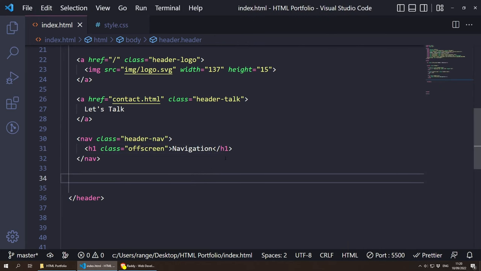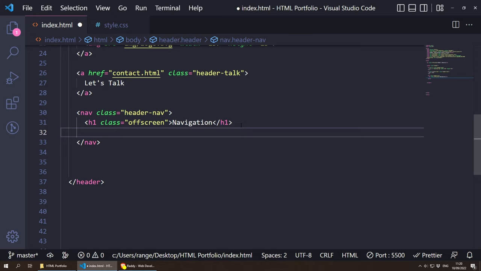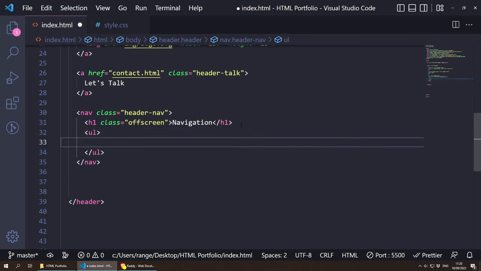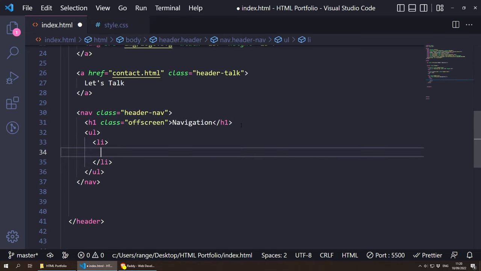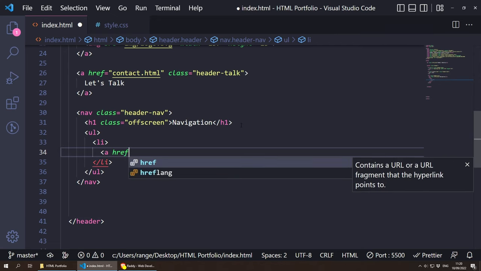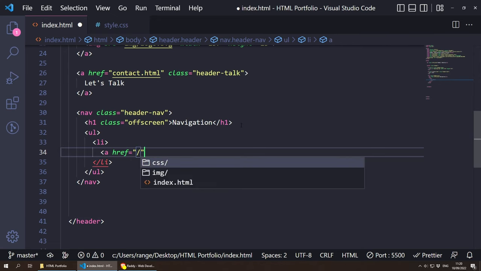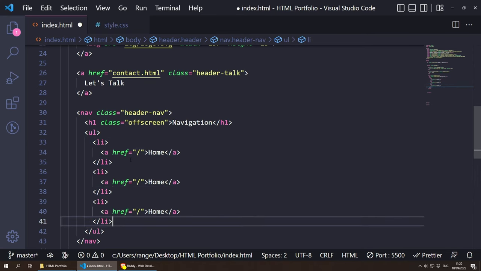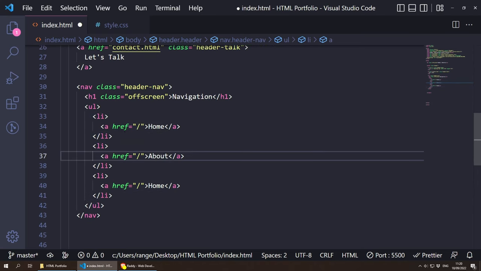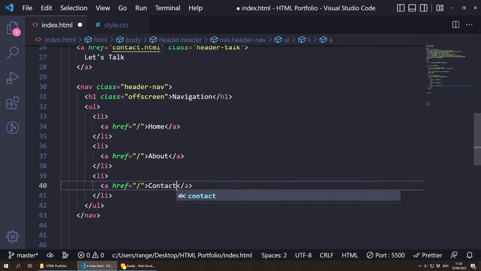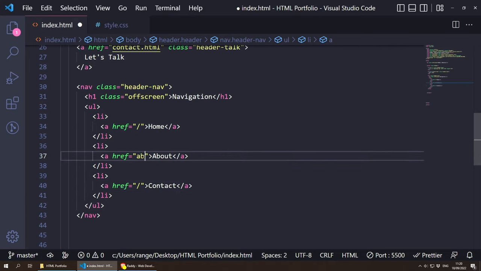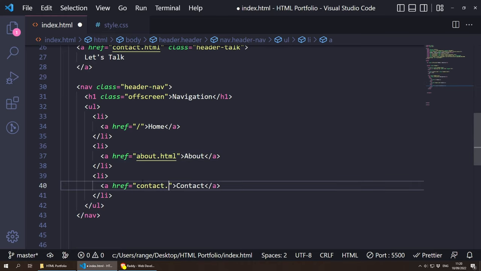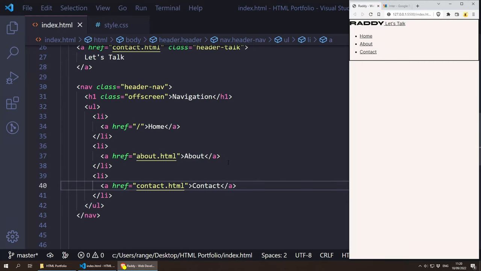And then for the navigation, I'm going to wrap everything into an ordered list. So an ordered list usually has a list item inside, and I want to make links. So href, and the first link is going to be our home link. So we can just do slash and then put home like so. So I can potentially duplicate this two more times, for example, and let's say about, and let's say contact. Also, the about page is going to be called about.html, and the contact page is going to be called contact.html, like so. Perfect.